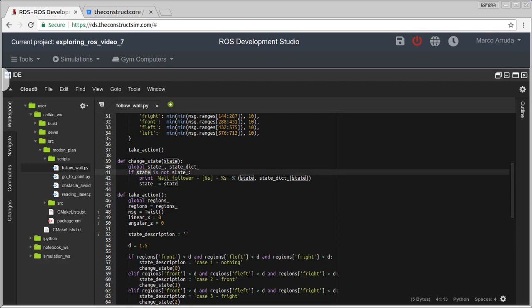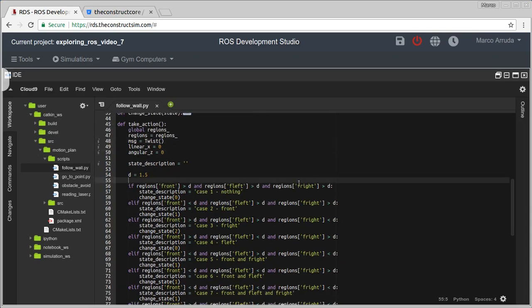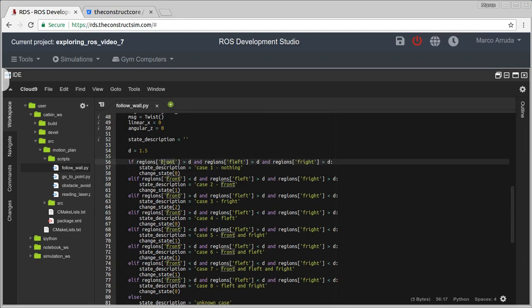And if the state is different than the previous one, we change the name of the variable and also print the name of the state we are going to be in. So: wall follower, the number of the state, and the description of the state of the robot. After taking an action based on the reading of the laser, we are using the front region, front left and front right.